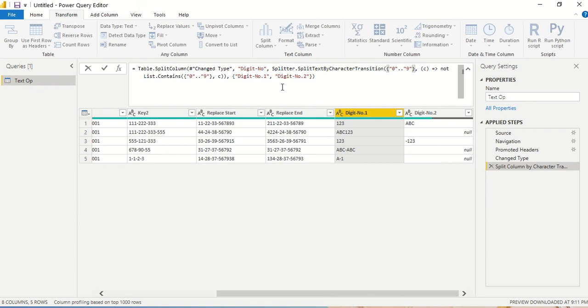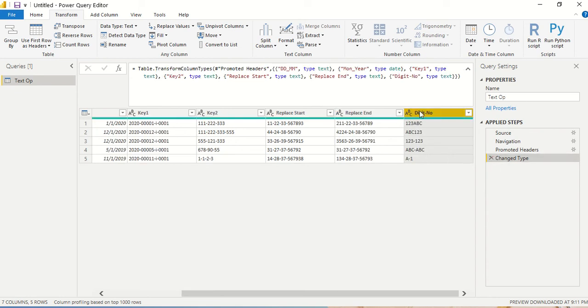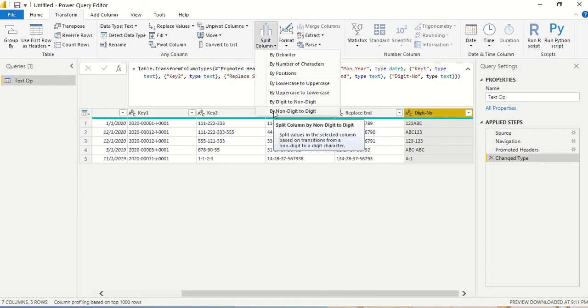What we are going to do now is reverse this step. We don't want this step, so I'm going to cross it out. Once I cross this, I will reach back to the same stage where we were previously. Now I would like to try the other step, which is non-digits to digits, meaning that when I shift from a non-digit to a digit, there should be a break. There should be a split of the column when we do that.